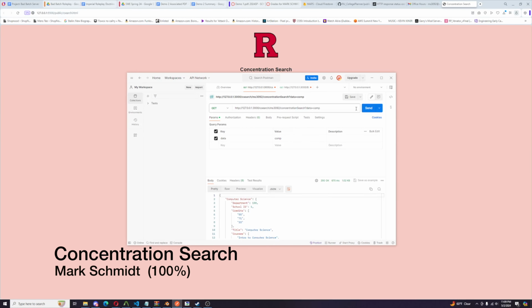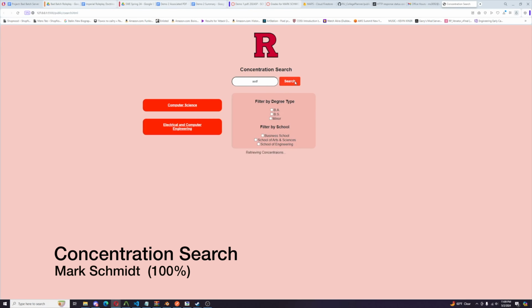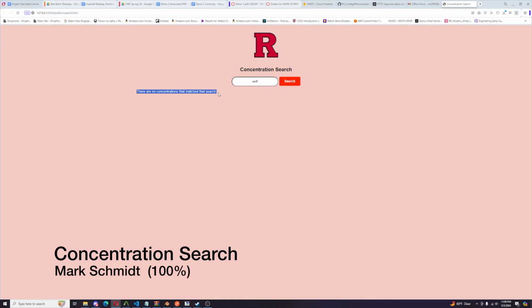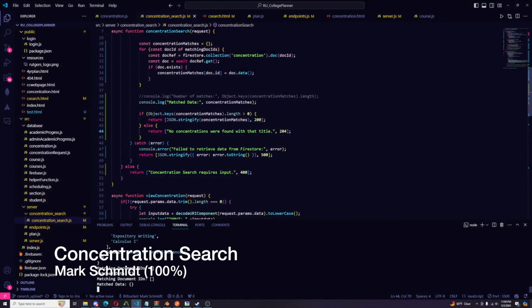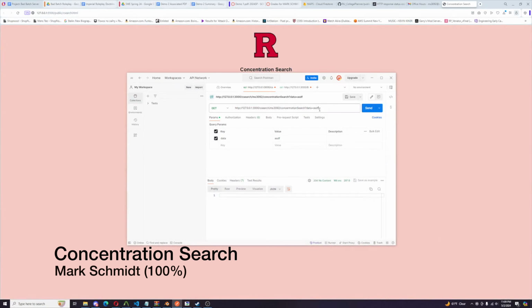Now, to demonstrate what happens, you can, of course, just query for whatever you want, and it will retrieve a status code of 200. If it cannot find what you're looking for, you get an error code of 204. Here, however, I have a much more user-friendly message: there are no concentrations that match that search. And the same goes for if you couldn't connect to the database, it would give you a 500 error. And if you didn't send an input at all, you would get a 400 error, like so.